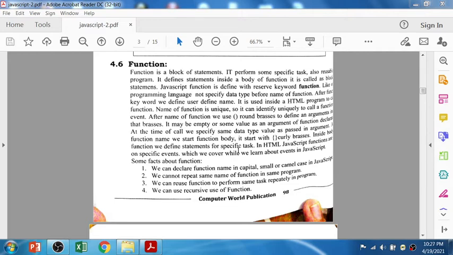After the function name, we start the function body. It starts with a curly bracket. Whatever statements you want to perform as a function should be written within the curly bracket, and in the round bracket you have to pass the argument. Inside the function body, we define the statements for the specific task. In HTML, JavaScript functions are called on specific events, which we will cover while learning about events in JavaScript.